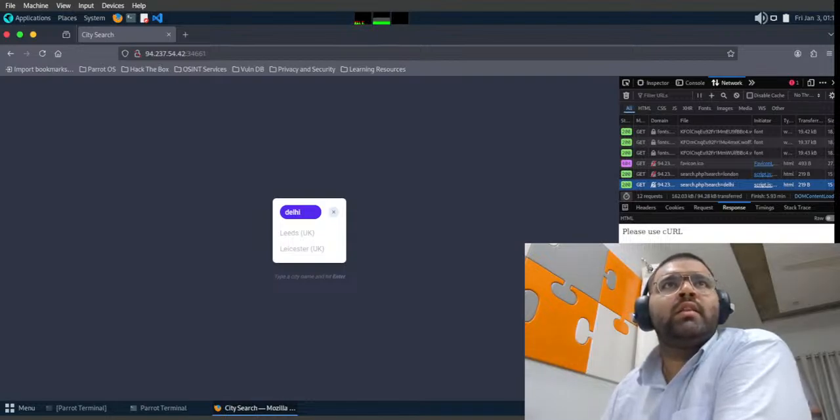I've already seen every single header: set user agent, authorization, set request headers, and the GET parameters.